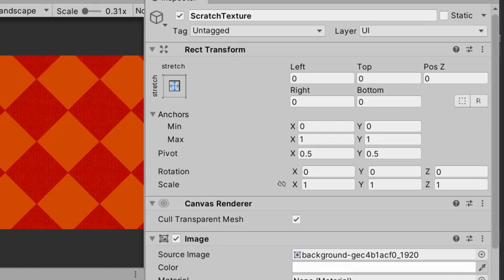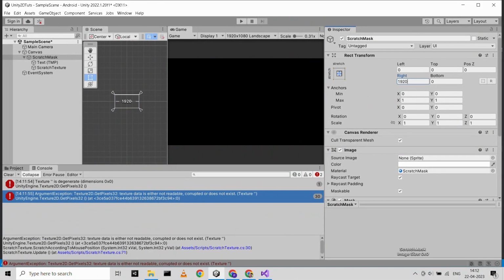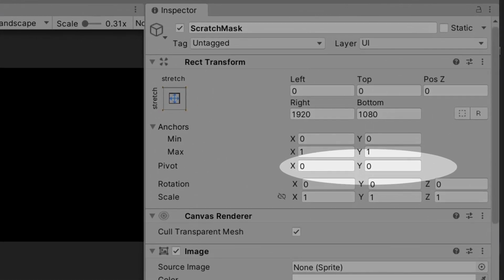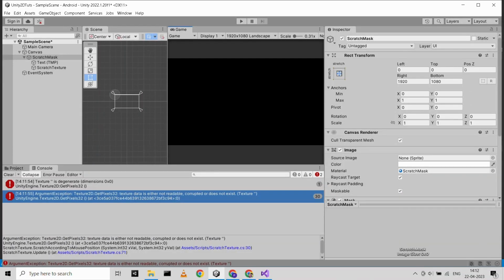I am making the width and height the sprite's width and height. Each sprite will have some width and height. I changed to 1920 width and 1080 height. I forgot to mention, make the pivot value 0 in both x and y. If we change the width and height, there will be some misalignment in the image. Align that accordingly.